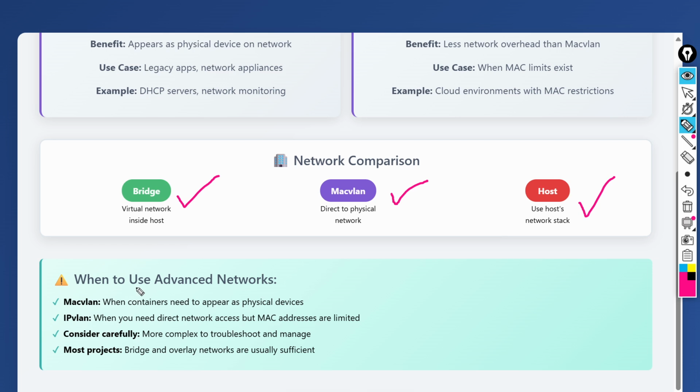And when to use advanced networks, these are some pointers to consider whenever you are going for advanced networks. Let's say MACVLAN: when containers need to appear as physical devices, in that case we go for MACVLAN. IPVLAN: when direct network access is required, but MAC addresses are limited, in that case we can opt for IPVLAN.